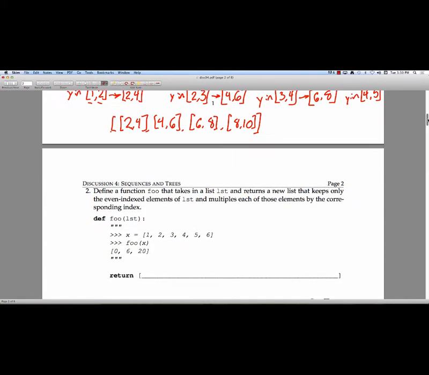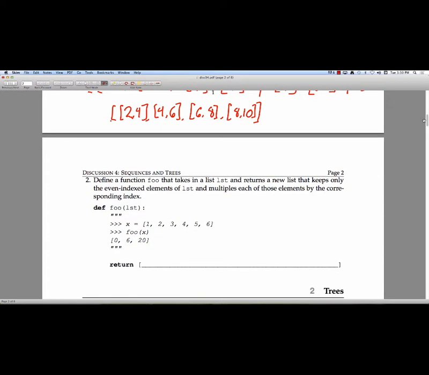Okay, so now let's try writing our own list comprehension. Let's try to define a function foo that takes in a list and returns a new list that keeps only the even indexed elements of list and multiplies each of these elements by the corresponding index. So let's walk through that with an example.